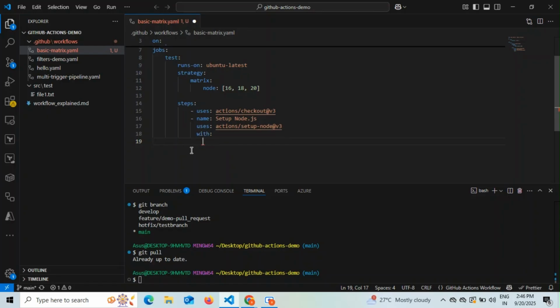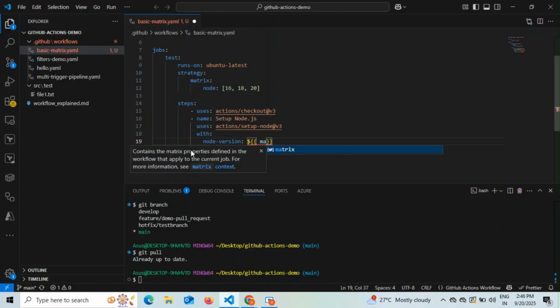So uses actions/setup-node@v3, with. With which version of Node do you want to use? So node hyphen version. I will be using Node 16, Node 18, and Node 20. How to use that? We will be referring to our matrix here. So dollar, double curly braces, and in that I will be using matrix.